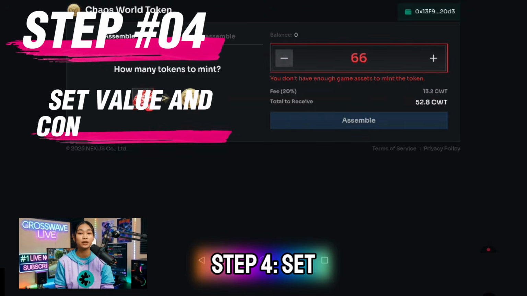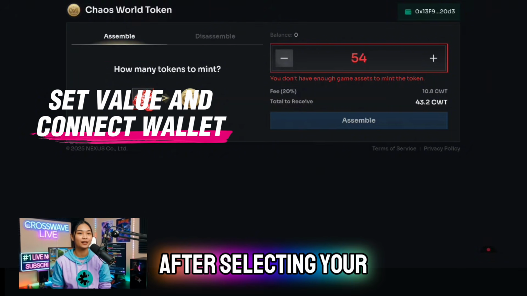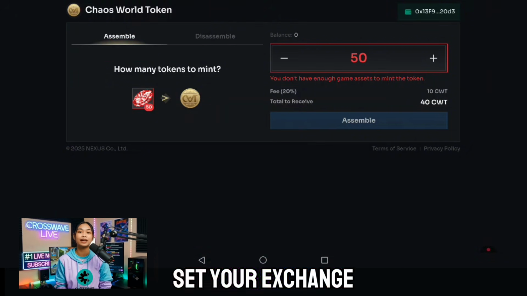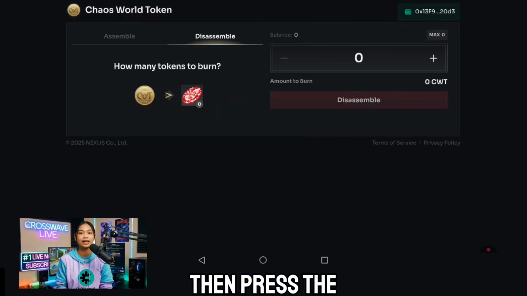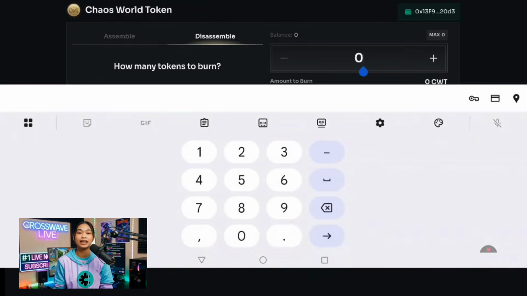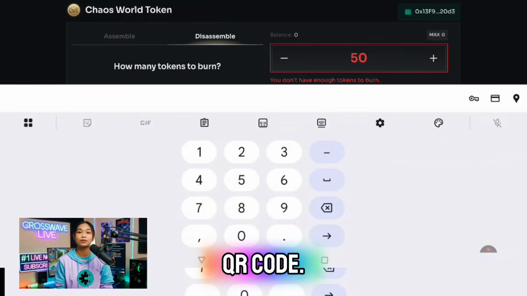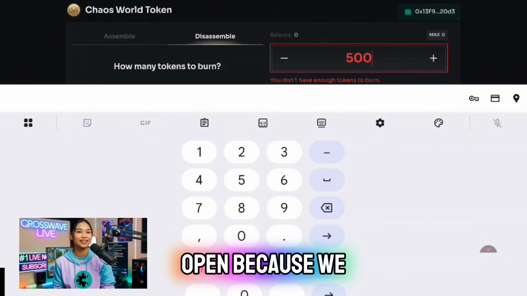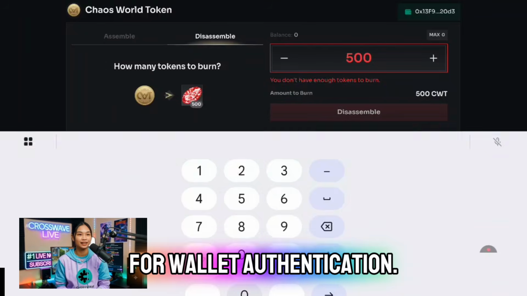Step 4. Set value and connect wallet. After selecting your option, set your exchange value, then press the Connect Wallet button. Now the browser will display a QR code. Keep this page open because we need it for wallet authentication.